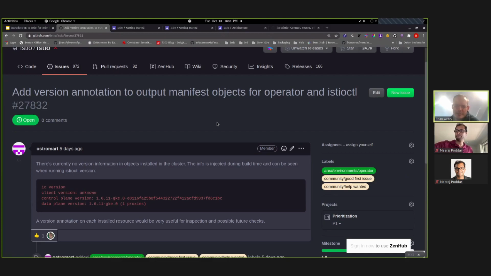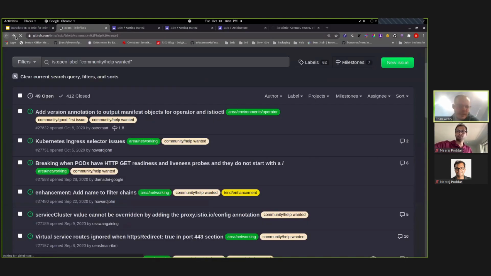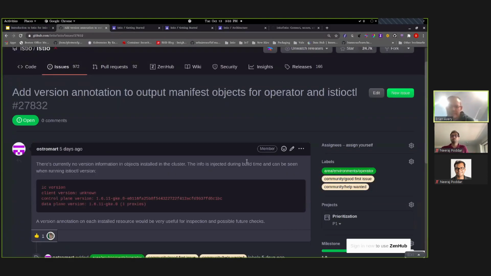Just expanding on this real quick, I clicked on the help wanted link that I had, and this is an example of one of the issues. You can see on the side it has a label, area/environments, on it. So if you go to the environment Slack channel or ask an environment workgroup lead, then somebody will help you out with that. We're all friendly. We don't bite.